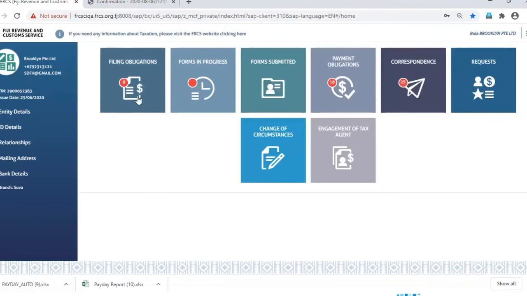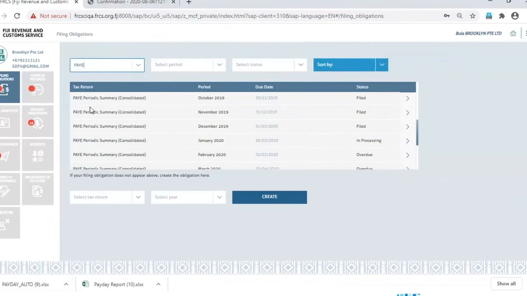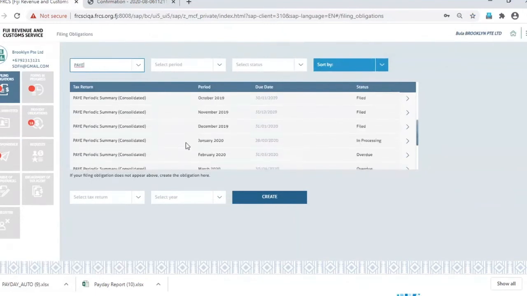For lodging the nil return, you will go back to the filing obligation screen and select PYE. Now you can see the status. I was mentioning the status previously. These are all filed. There is another status, which is in processing. I've just submitted a January 2020 return, so the system will take a few minutes before this status is changed to filed. The system is currently processing this return.